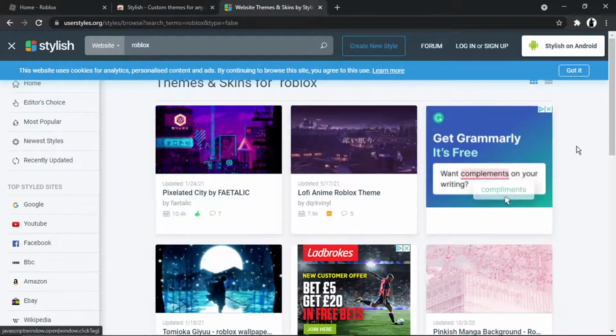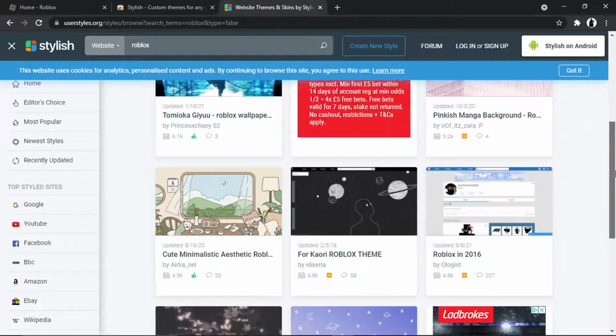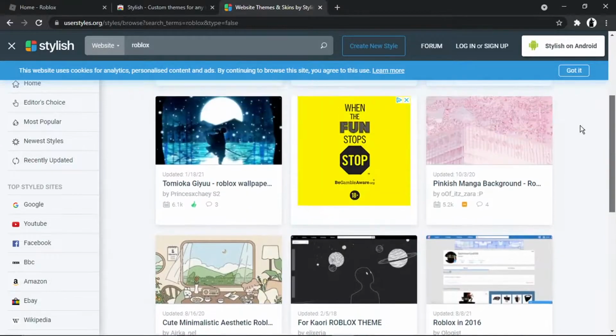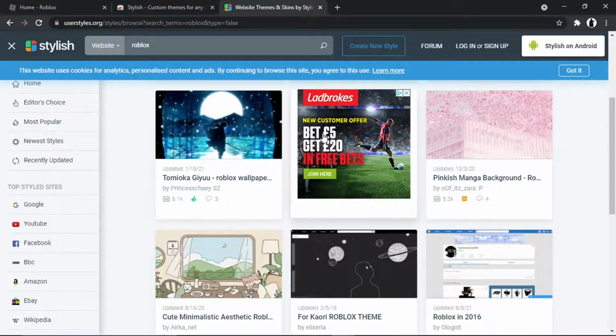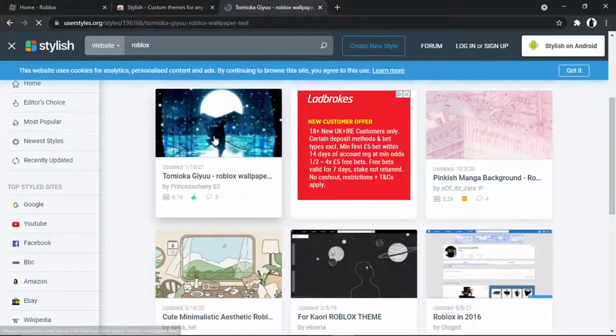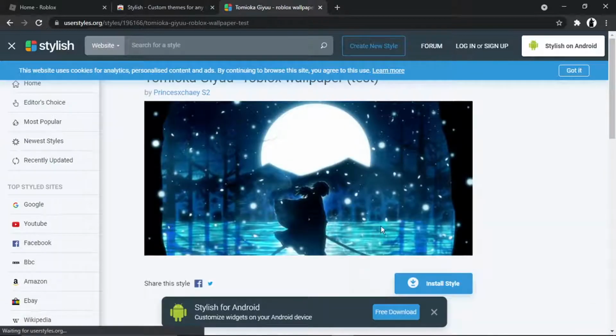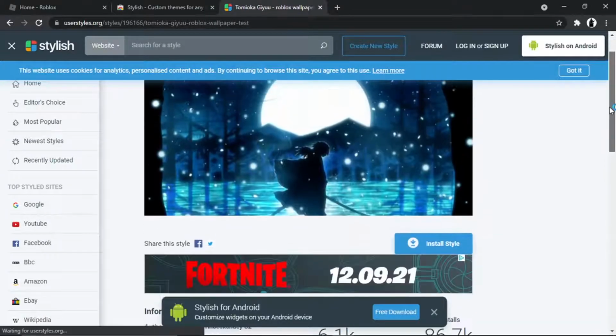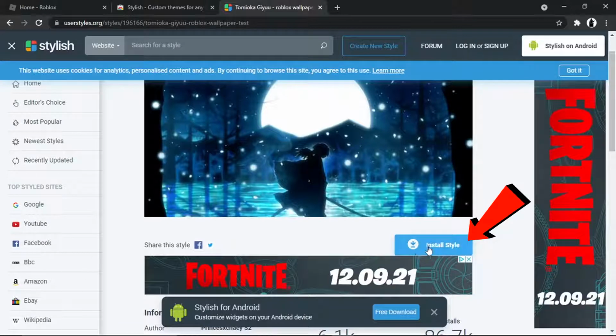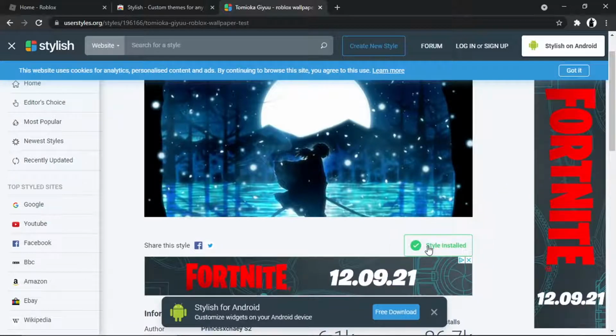So you can see there's actually quite a few different themes available, and for this example I'm just going to go ahead and choose this one here. All you need to do is click onto the background that you want, and then click the blue install style button down here, and you'll see that's going to come up with a tick saying style installed.